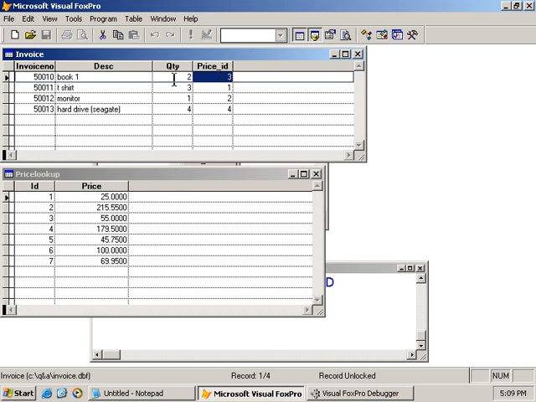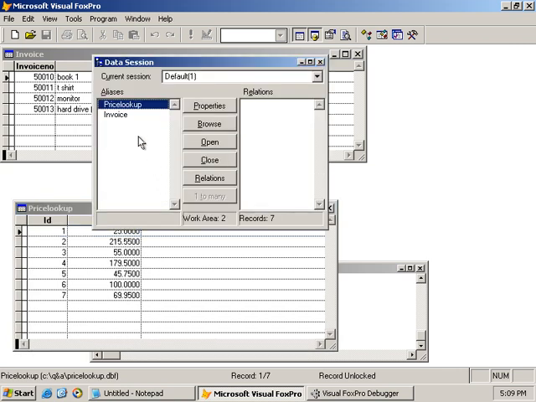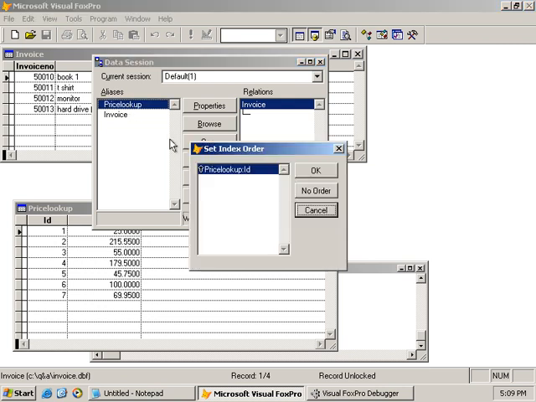So book 1 has price ID number 3, so that item costs $55. The T-shirt has price ID 1, so the price would be $25 and so forth. So what we can do is just set up a relationship right here. We'll go to the invoice table, I click on relations, and of course I would need an index on the ID column in the price lookup, because it's the key field in the price lookup table.